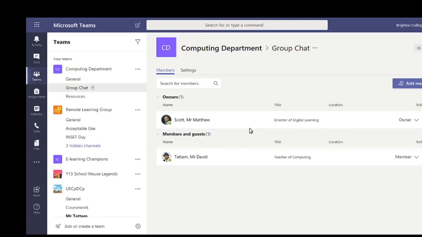But that's effectively how you would manage having different groups within your class working at the same time.